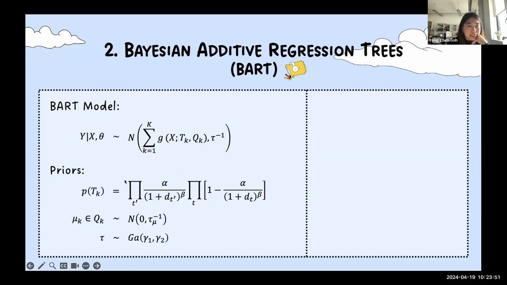Sorry, these are the priors of the tree structure. The first product term is the probability that a node is non-terminal, and the second product is the probability that the node is a terminal node. And then we apply a normal prior to the terminal node parameters, and a gamma prior to the precision term.